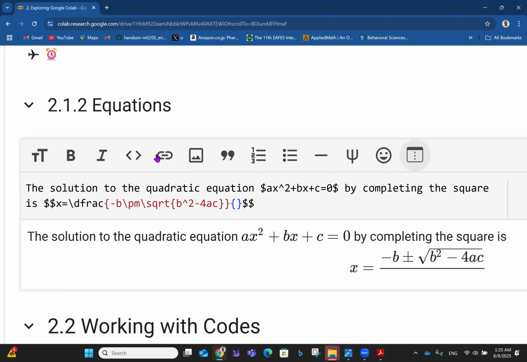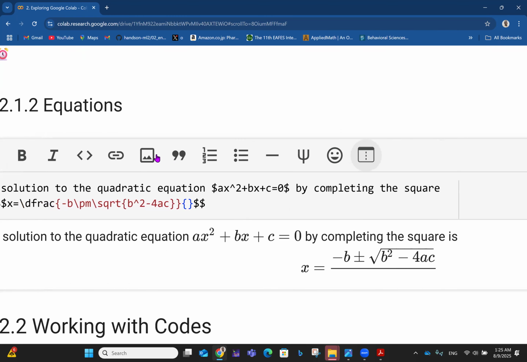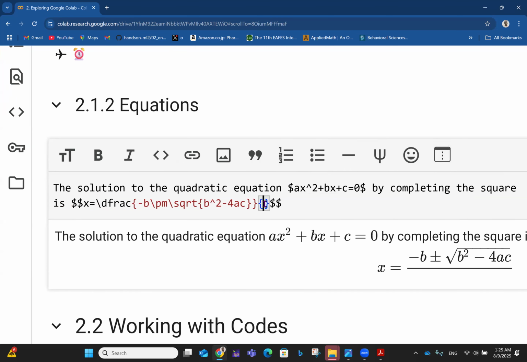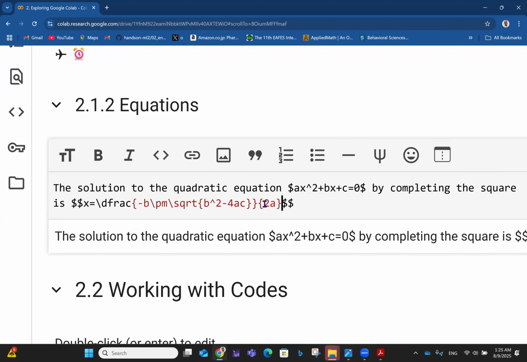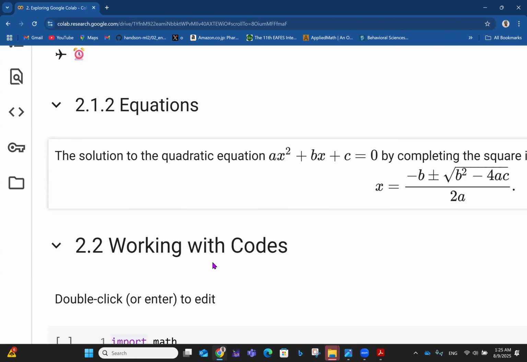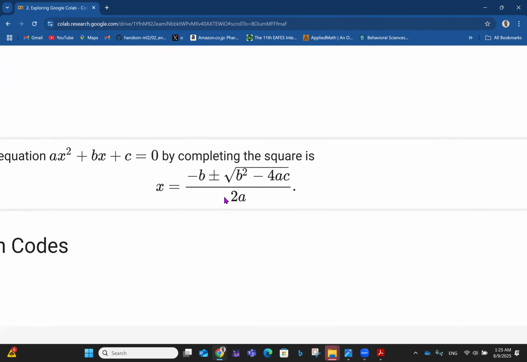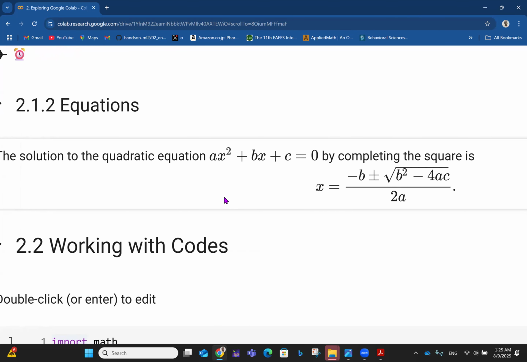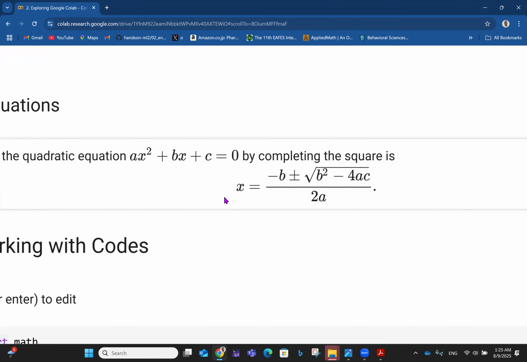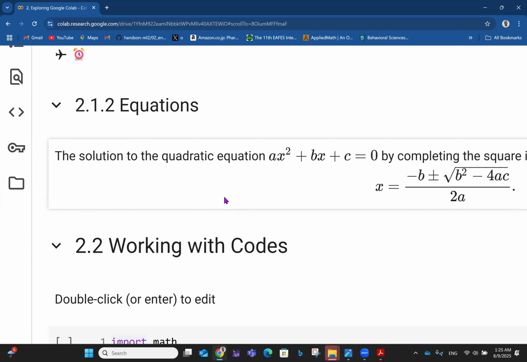So here we can see what we are doing directly on there. By clicking on this, you can move this to the right or down, anyhow you like it. And all of this all over 2a. Then you can put the full stop here because it's going to be on the next line. Now when you're done, you just click on that, and this is it. The solution to the quadratic equation ax squared plus bx plus c equals 0 by completing the square is x equals minus b plus or minus square root of b squared minus 4ac all over 2a.